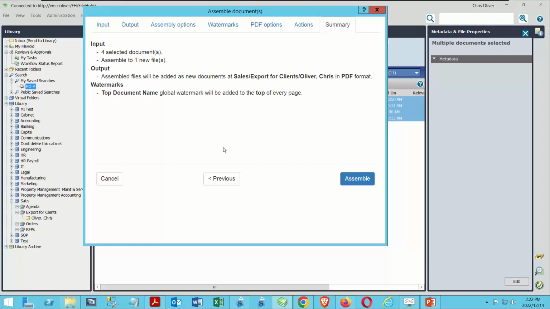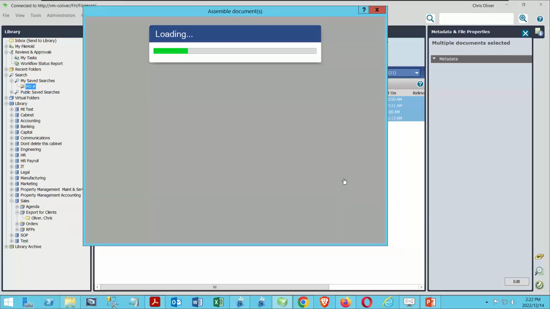Now FileHold will remember my settings the next time I do this. So if you did a bunch of customized options in this, it will usually remember that between versions when you're dealing with the same schema. Because I'm dealing with documents of different schema, it may not remember that between. So again, your usage may vary. It depends on what version you're using. But we'll go ahead now and we'll do an assemble on this.